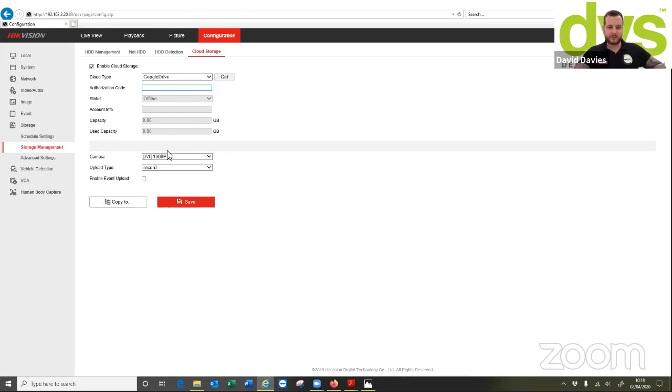Then you actually select which cameras are going to send. You may not want all of them to do it, but you've got the option to select which camera. So it might be this one, upload type record, and then enable event upload and click save. On an event, it will send the substream video and an image to that Dropbox location. So effectively it is in the cloud, so it's safely stored in there for whatever reason, whether the DVR gets stolen or damaged, you have got it in a second location.